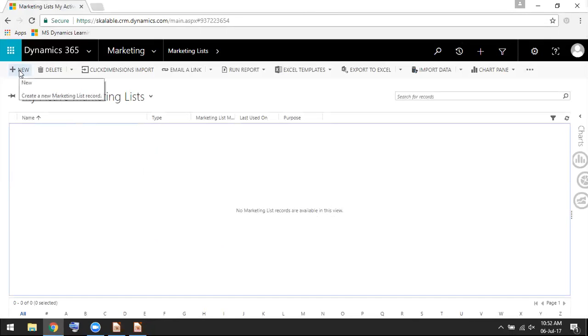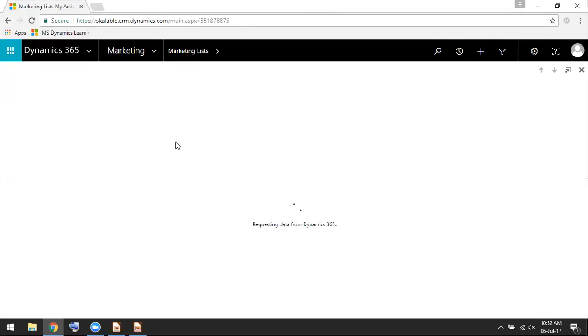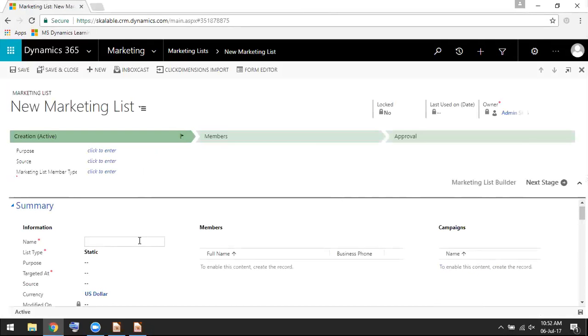I'm going to create a new marketing list. I'm going to name it static list. Here you can see list types. There are only two list types, dynamic and static.